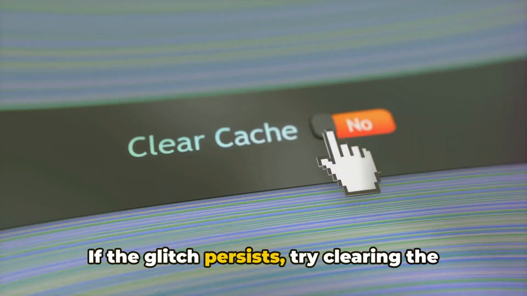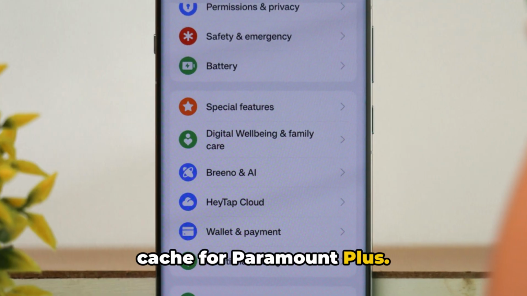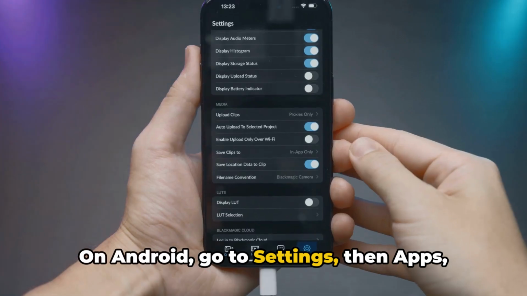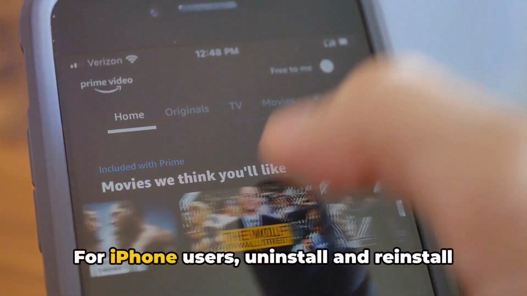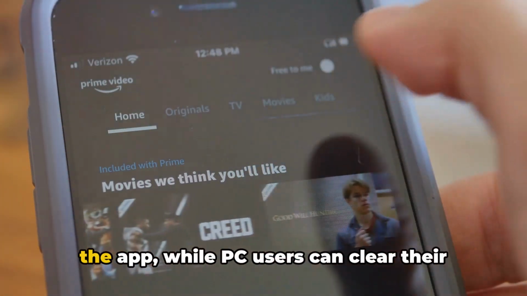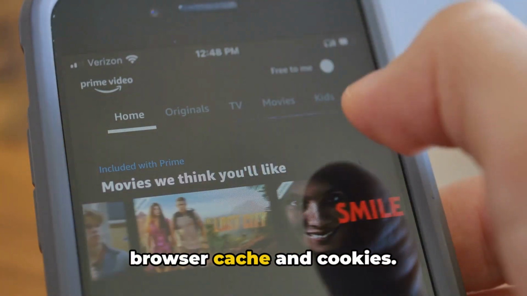If the glitch persists, try clearing the cache for Paramount Plus. On Android, go to Settings, then Apps, find Paramount Plus, and clear cache and storage. For iPhone users, uninstall and reinstall the app, while PC users can clear their browser cache and cookies.